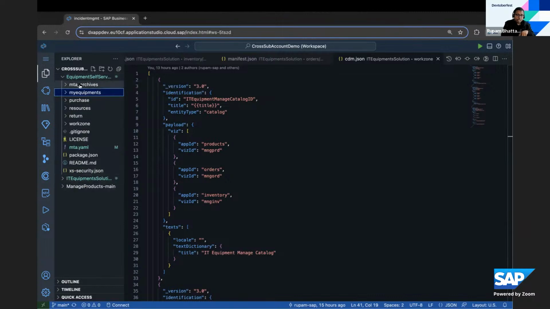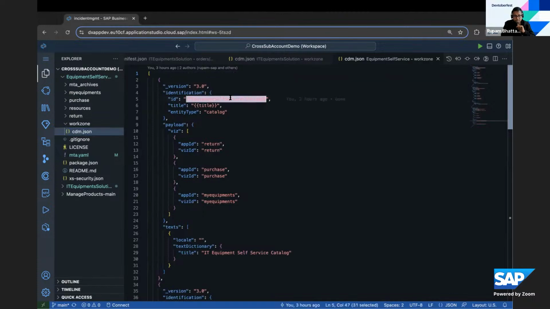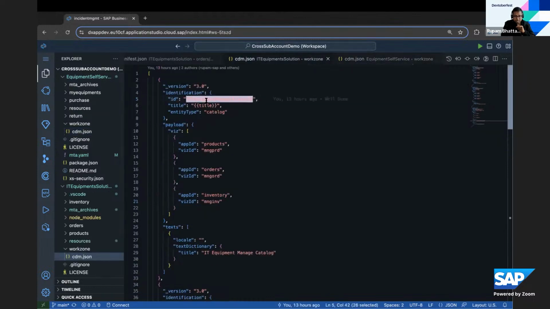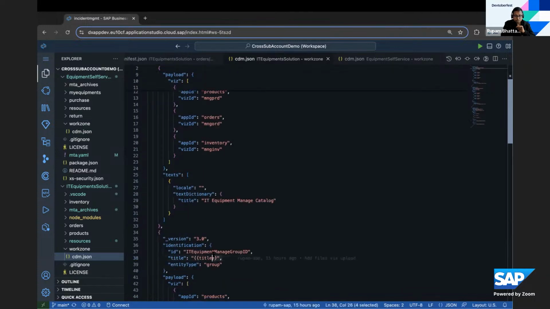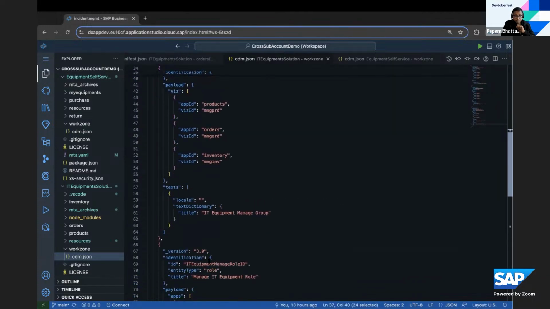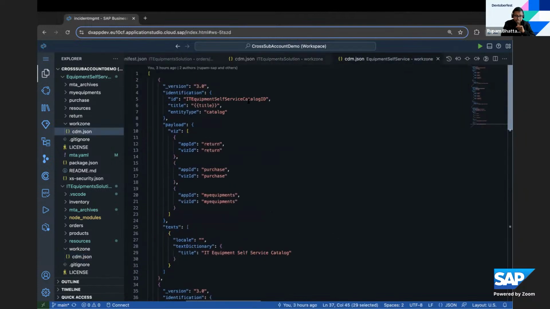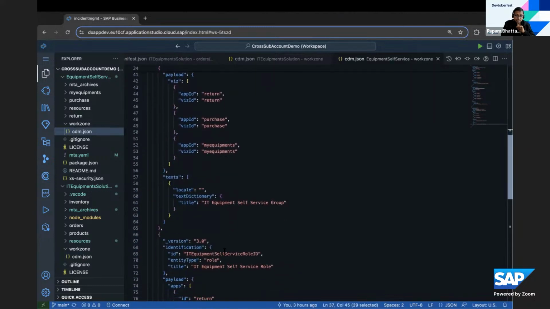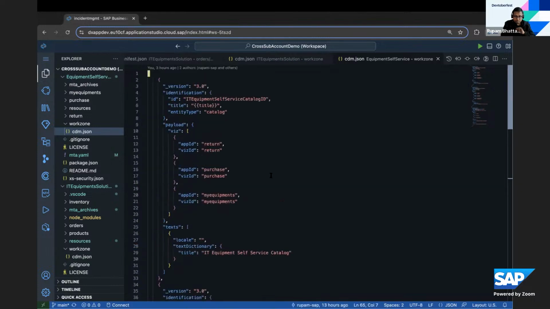as the previous one. And this equipment self-service MTA has its own CDM, which is here. The equipment service catalog, it has IT equipment self-service group ID, and which you can see is different. Here it is the managed catalog, IT equipment managed catalog, IT equipment managed group ID. And here you can see it's also a different role, IT equipment manage role ID. On the other hand, here if you see, it has IT equipment service catalog, IT equipment self-service group ID, and IT equipment self-service role ID. So basically two different MTAs and hence two different CDMs.